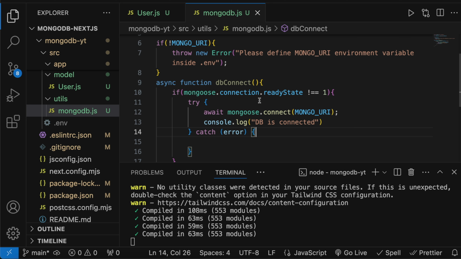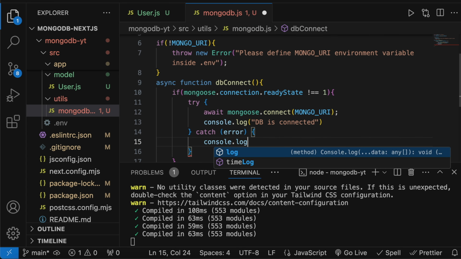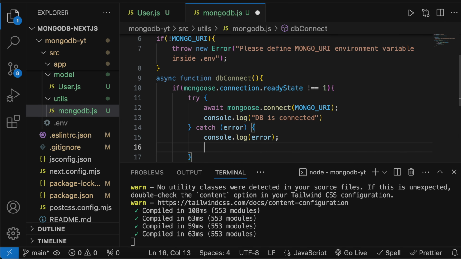So if ready state does not equal connected, then we want to connect it by saying await mongoose.connect to this Mongo URI. That's all this means. And in order to know that we are connected, we're just going to say console log database is connected. That's all this is. Now to catch the error, we're going to say console.log error, and we're going to say throw error. That's it.